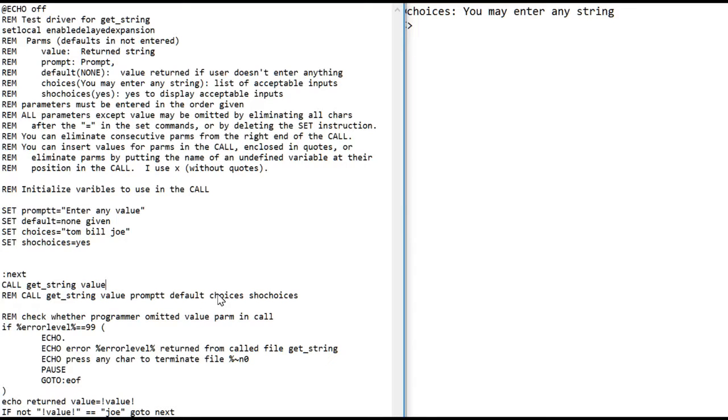You can add a parameter by putting the name here, and again I have a prompt up at the top. Incidentally, don't use the word prompt. There's a system variable named prompt. It will cause you some problems. You have to misspell it a little bit. So now it should say enter any value.